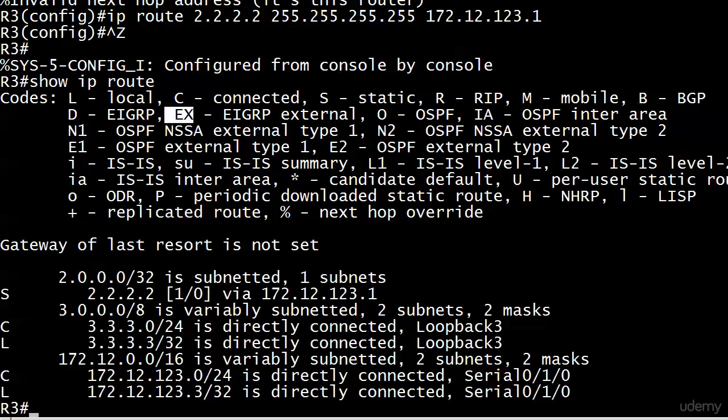Very quickly, the reason that D stands for EIGRP is because the letter E was already in use by another protocol at the time EIGRP came along. So they just went backwards one letter and gave it a D.